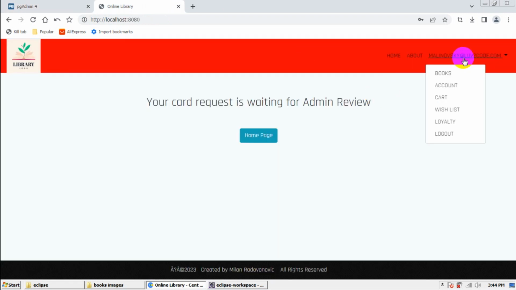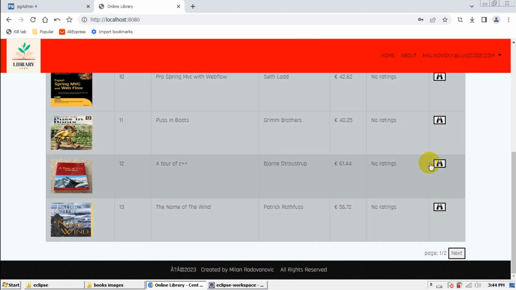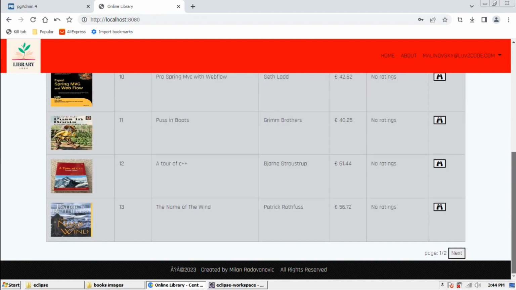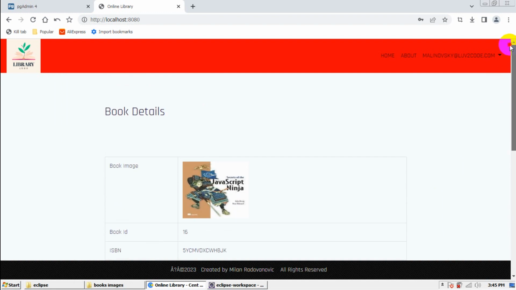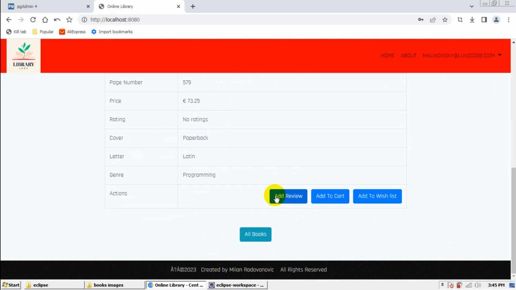And first, let's return to the books now. Let's add some books to the wish list. Which book will we select? Programming, fairy tales, or some fantasy. Okay, let's go to programming. The Secrets of the JavaScript Ninja. Now we have the option to add review, add to cart, and add to wish list. Let's try to add it to the wish list.